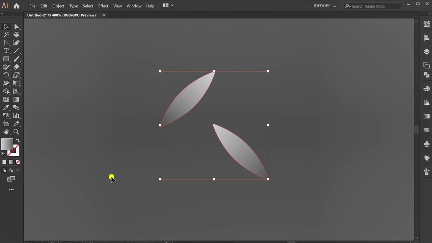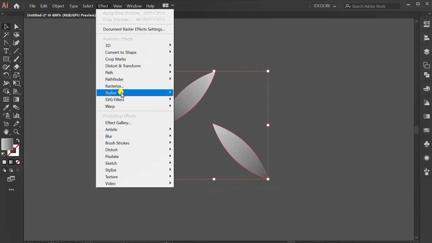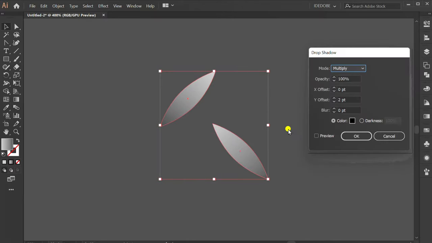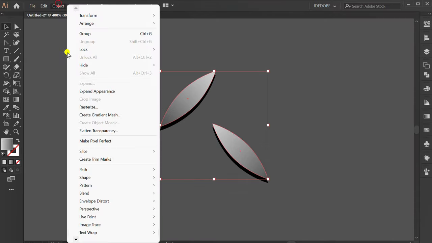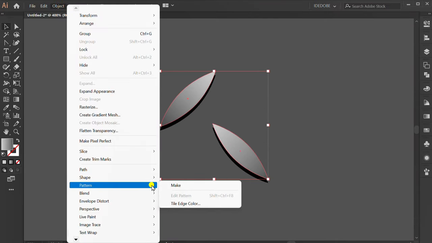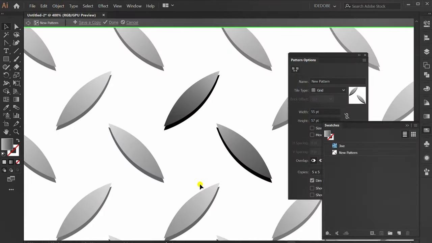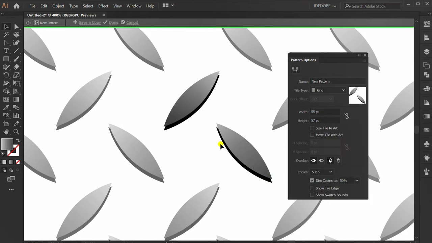Selection. Effect, Stylize, Drop Shadow. Check Preview, and you can set it like this. Selection. Object, Pattern, and Make. Click Done.